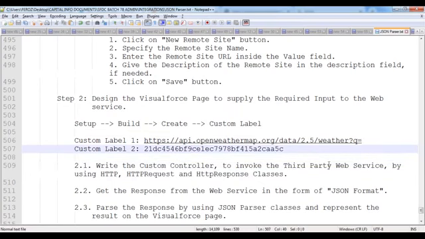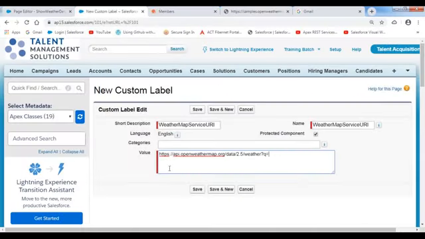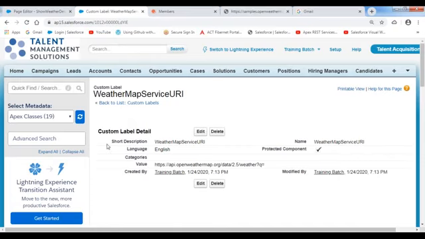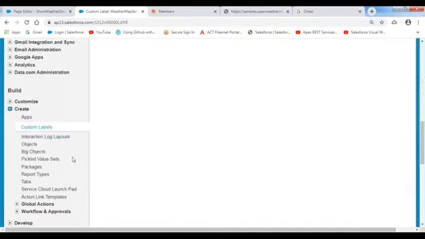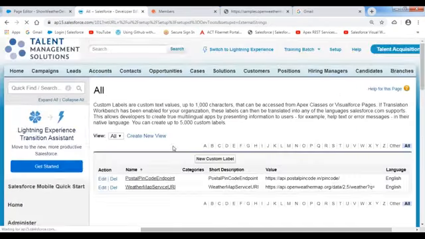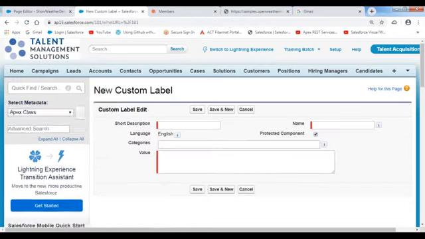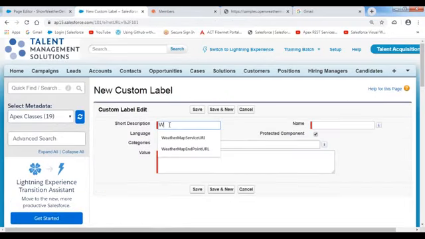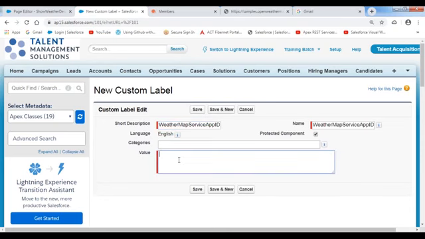Now let me place the URI. Okay, place that URI inside this. Click on save. Now, after that, I want to create one more custom label. Go to the custom labels. Click on new custom label here. I'm going to be preparing weather map service app ID. Okay, weather map service app ID.